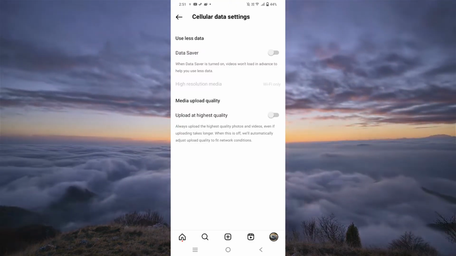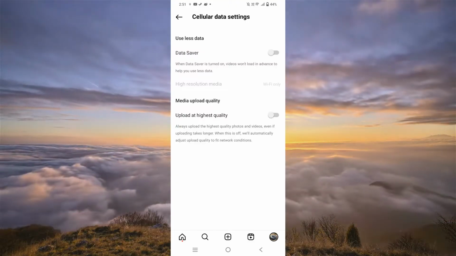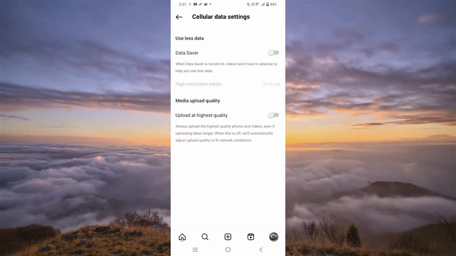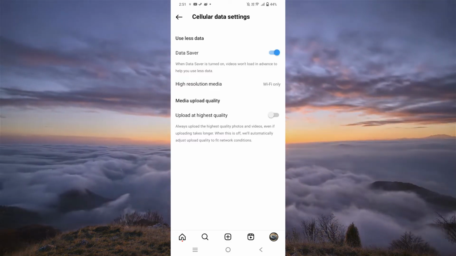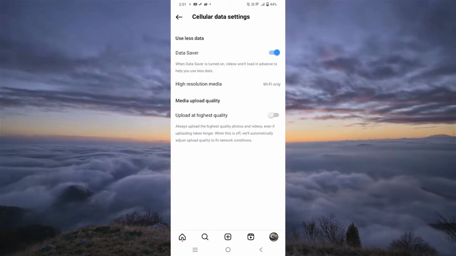As you can see in the description, it says, when data saver is turned on, videos won't load in advance to help you use less data. That actually disables auto scrolling on the reels. And so you just switch that on.